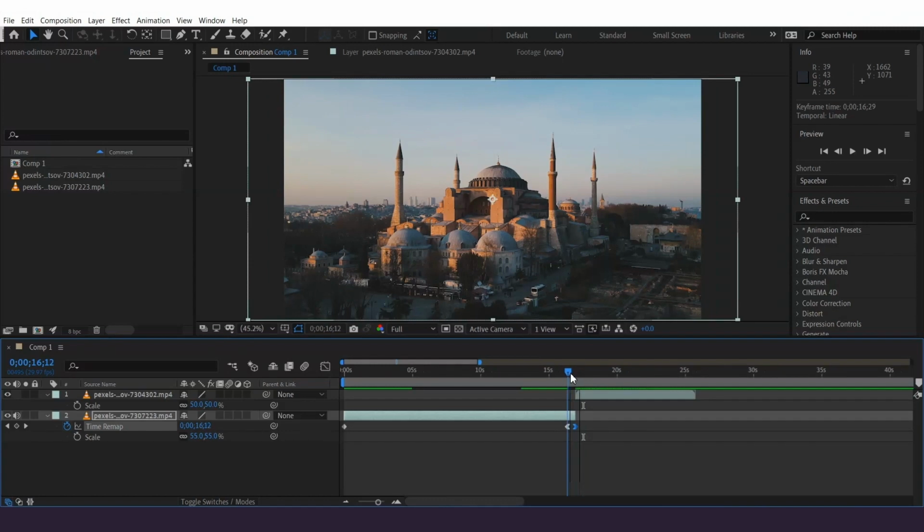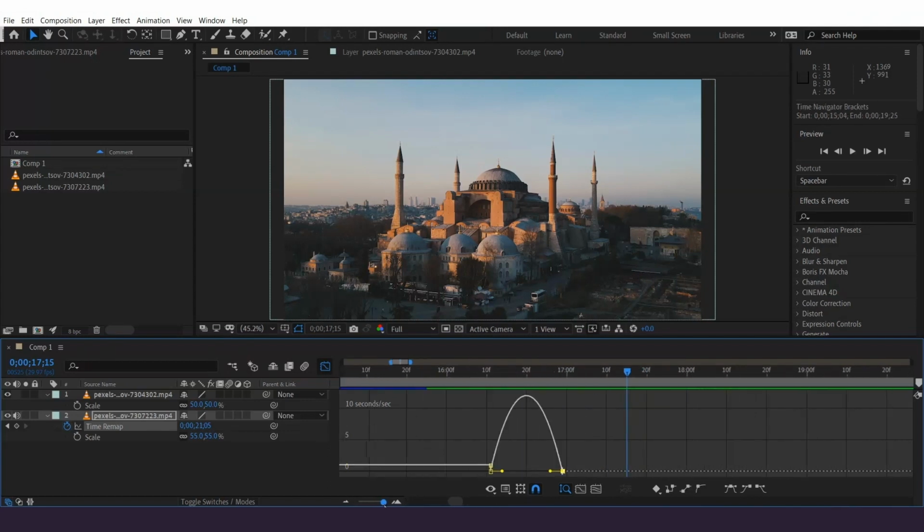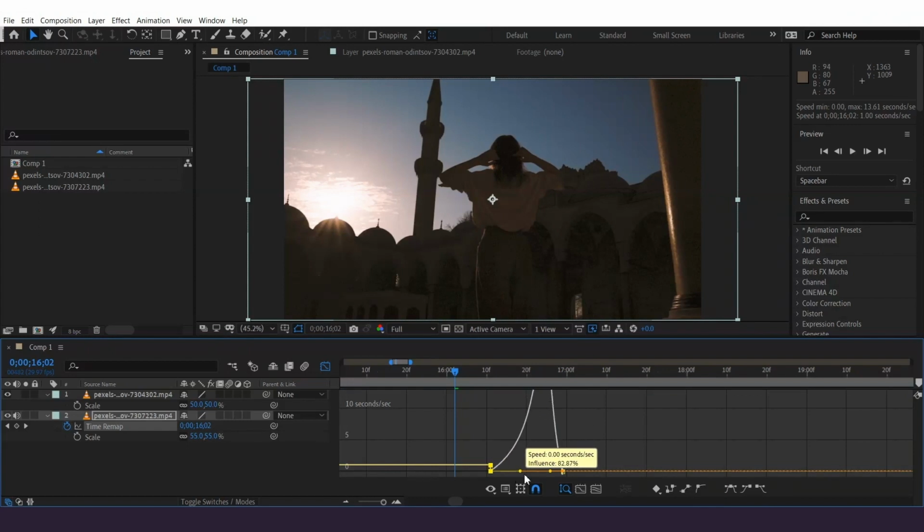Now once you do that, we can go look at our speed graph by hitting the plus sign. What I want is a smooth speed ramp, and I want it to be really quick when it's ending. So I'm going to drag this right hand keyframe to the right. If you play this back, it should be smooth and then really fast.